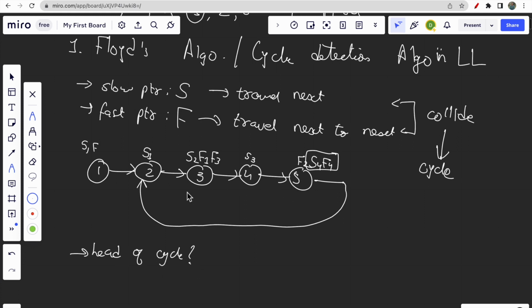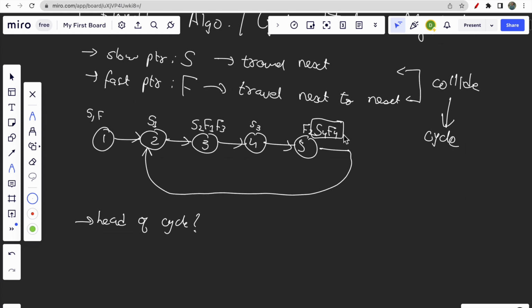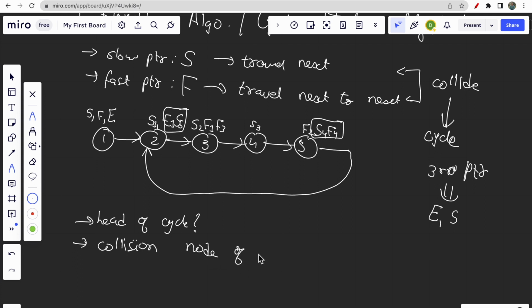For that, after the slow and fast pointers collide, at this point they collided, we take another pointer, a third pointer, that starts from the head. Let me call it the entry pointer. The entry pointer starts from here, and we use the slow pointer again. Currently the slow pointer is here, the entry pointer is here. Now they both travel. In one step the entry pointer comes here and the slow pointer comes here, s5. When the entry pointer and the slow pointer collide, we get our answer. The collision node of the entry pointer and the slow pointer is the starting node of the cycle.